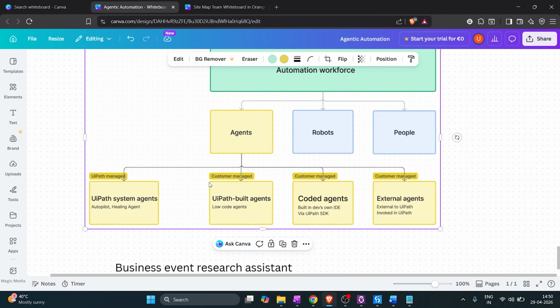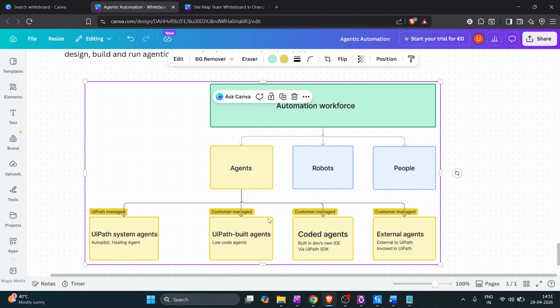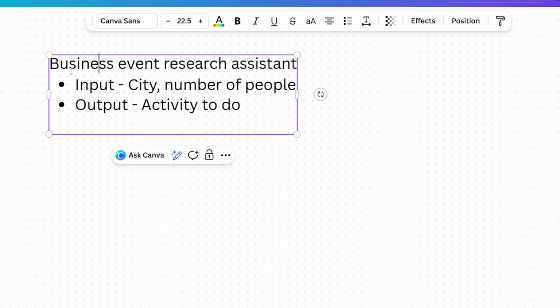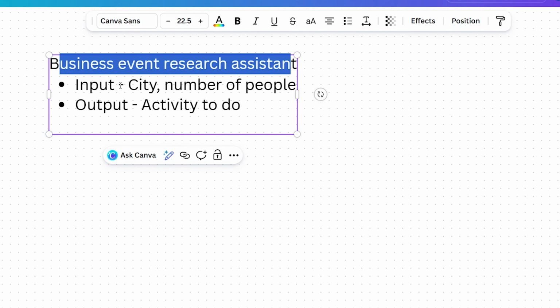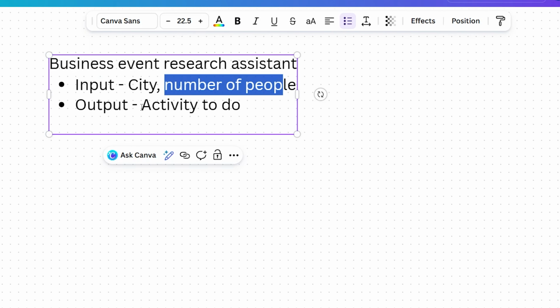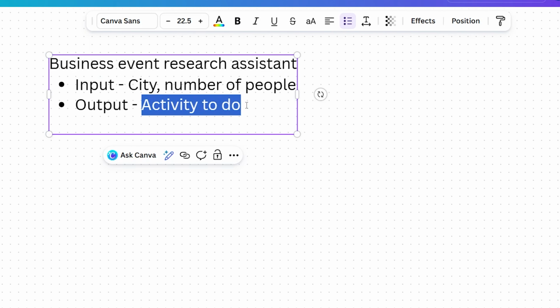Let's start building a simple agent using UiPath Studio Web. We're going to build a business event research assistant. It should take city name and number of people as an input, and then suggest to us the activity or maximum number of people that can do this activity.